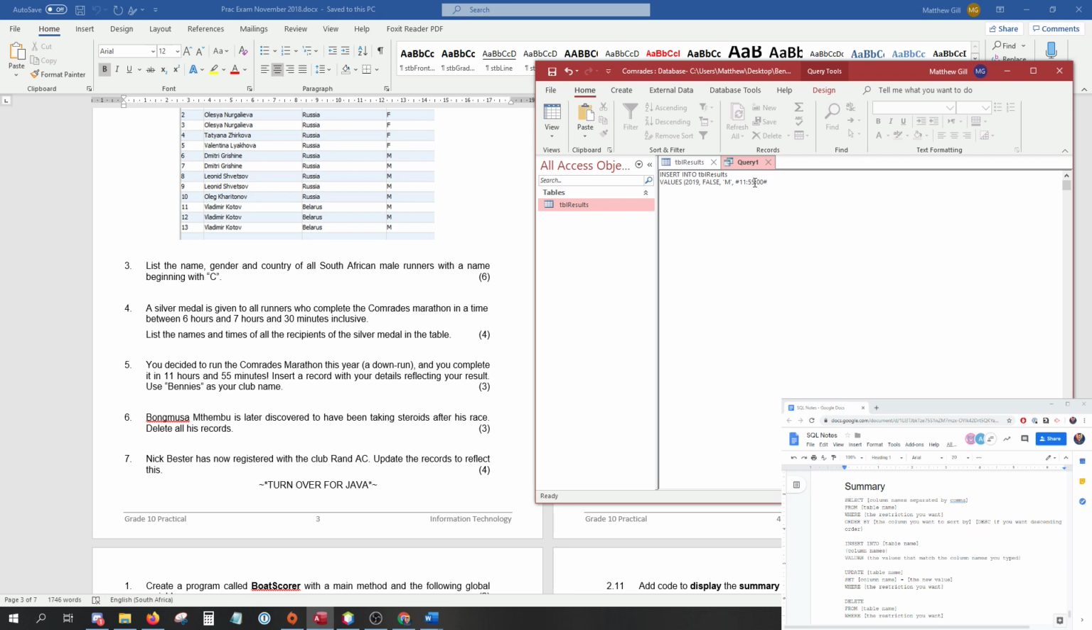Once again, if you're using MySQL, you'd put quotes around the time instead of hashtags. I think you type false for MySQL as well. Then after time, my country is South Africa. My name is Matthew Gill, and my club is St. John's Athletics, which I can't spell. Athletics. Okay, and close bracket. Those are round brackets, by the way, not squiggly brackets.